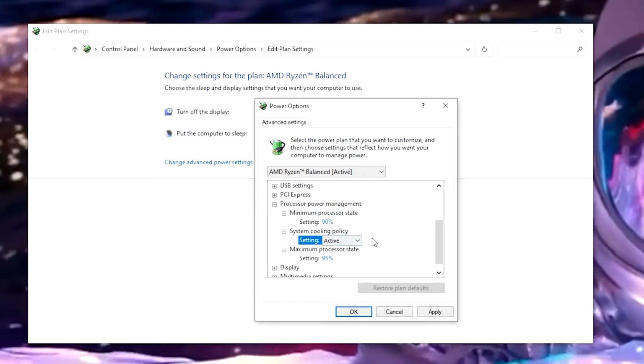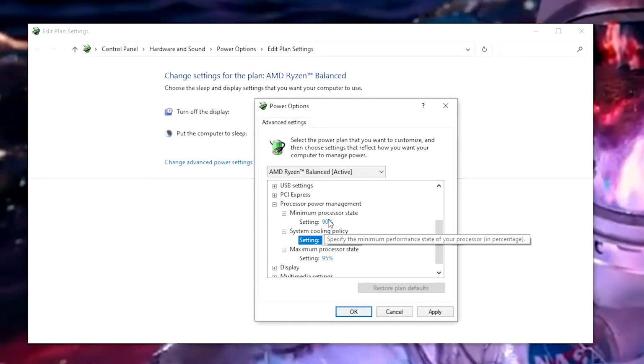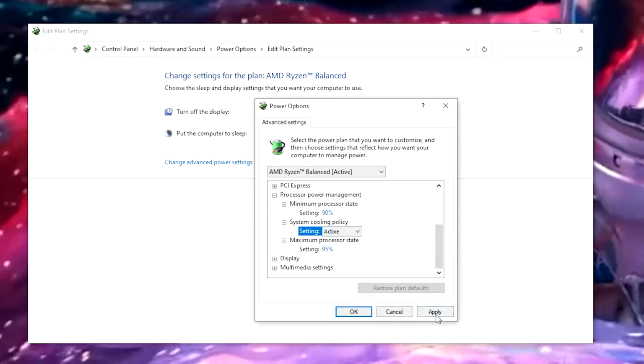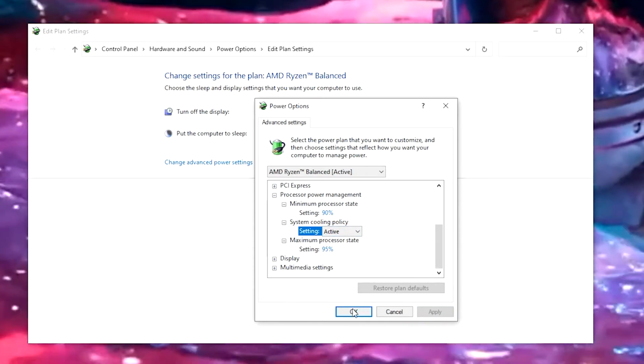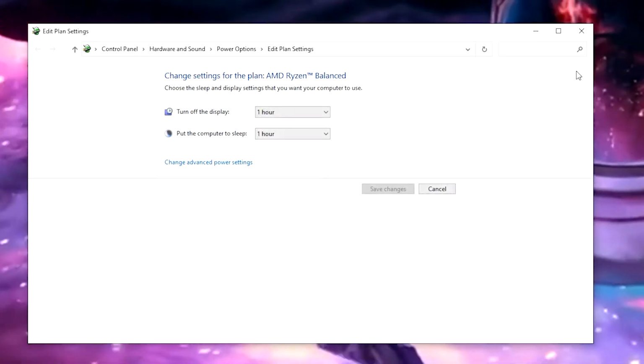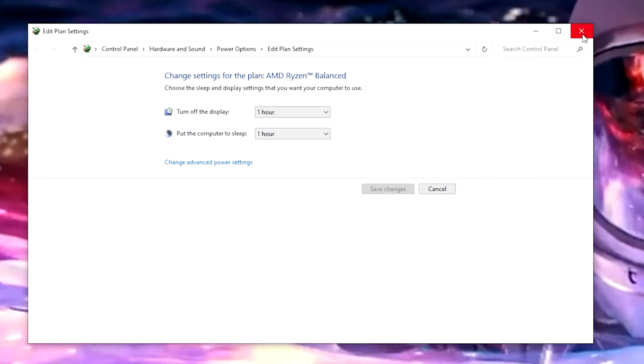Really comes in handy. And that is all you need to do, and click apply and save, okay, and hopefully your PC will stop crashing while you game.